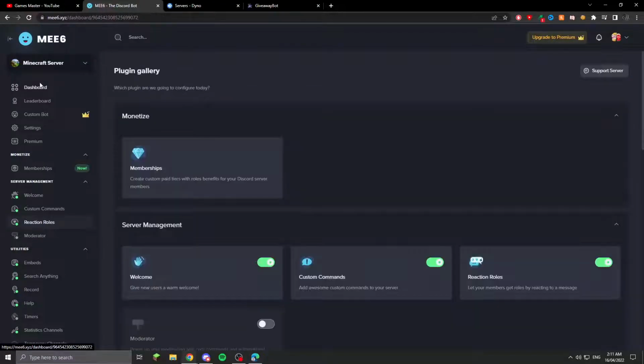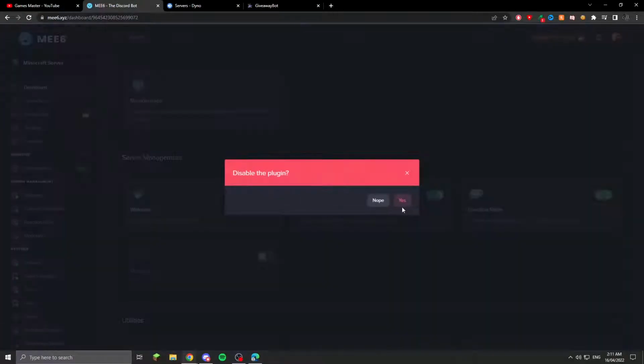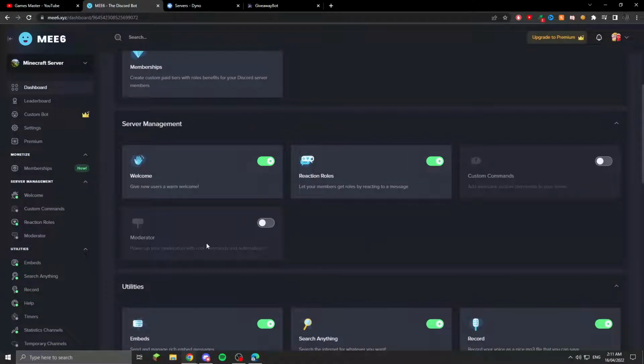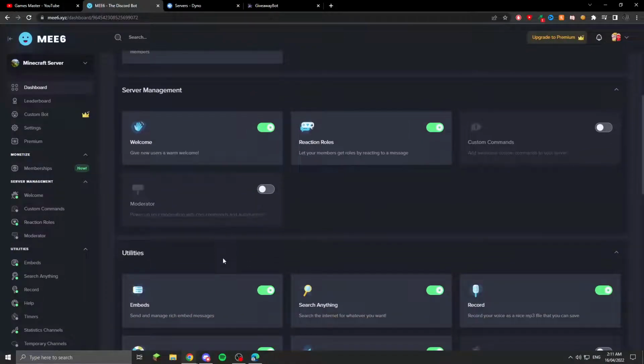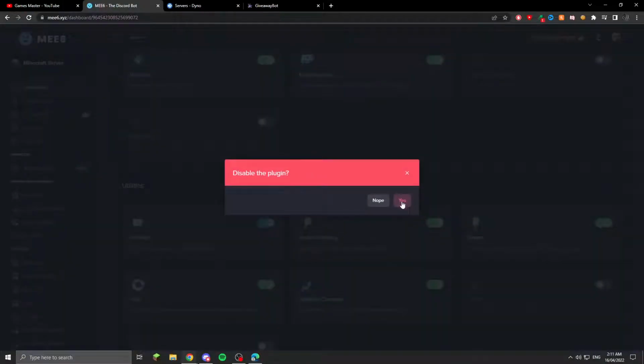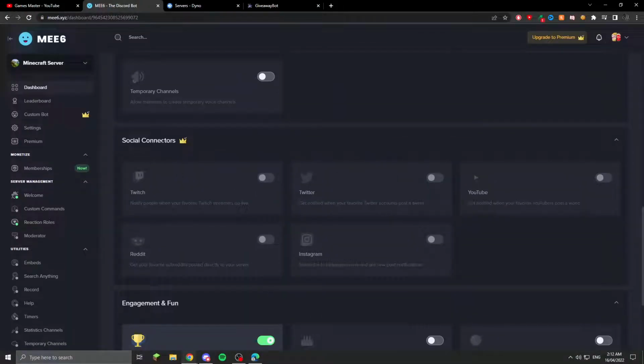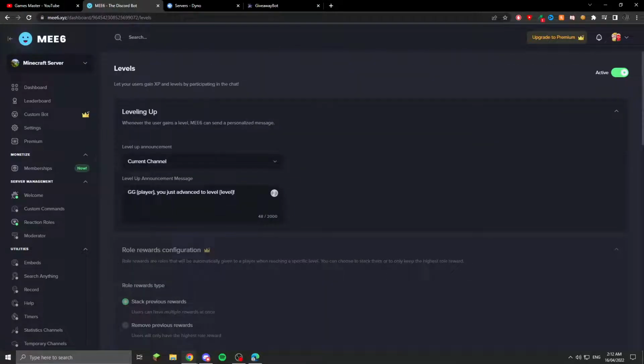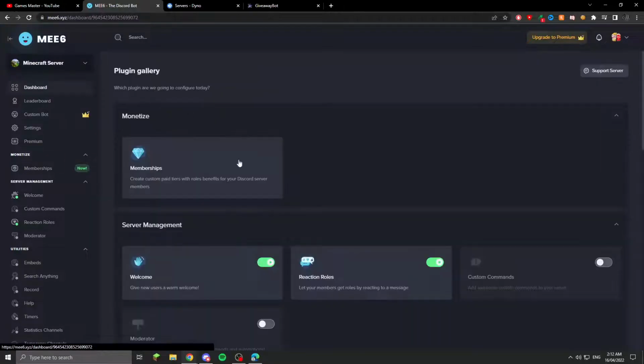Then we're going to head back to our dashboard, obviously turn off custom commands. You can keep moderator off since we're going to set that up with Dyno. You can turn off basically everything in the utilities. And then if we scroll down, just go past this because this is premium. The levels you can have on if you want. It's always a good thing that people use MEE6 for, but once you've done that, that's all you have to do.